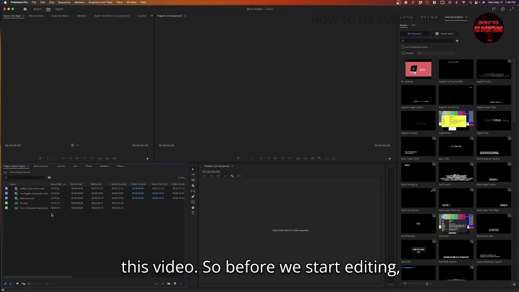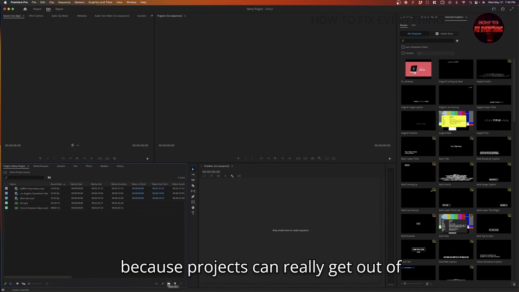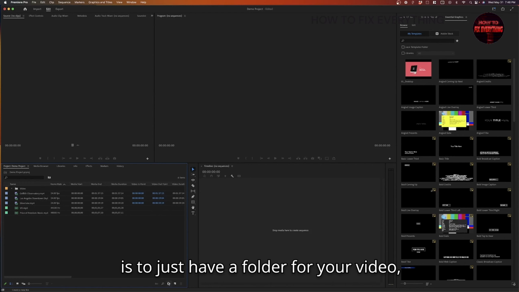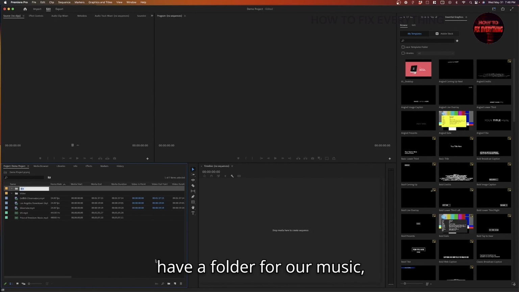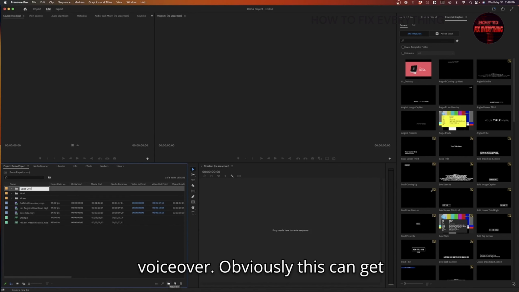So before we start editing, it'd be super easy to start editing, but I actually want to organize. So being organized in Premiere is essential because projects can really get out of hand. So a really simple way to do this is to just have a folder for your video, have a folder for our music, and then we'll have a folder for our voiceover.